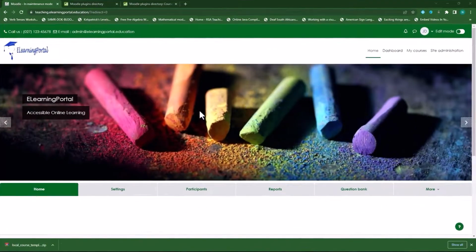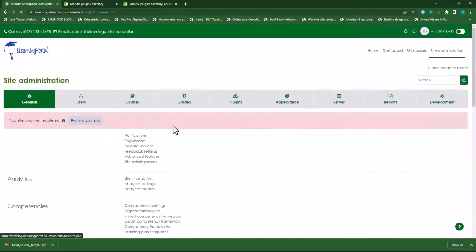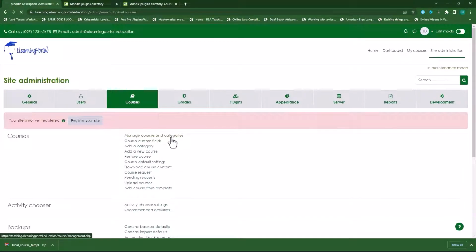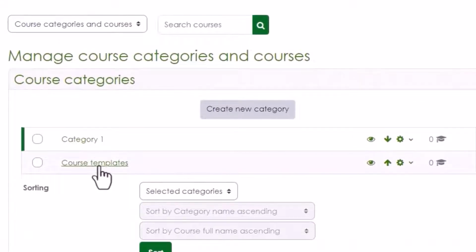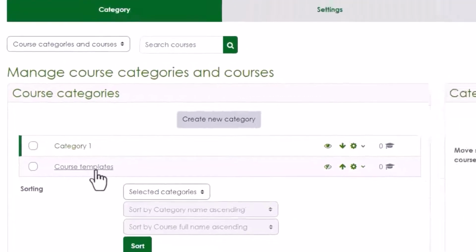The first thing you need to do after installing the plugin is go to your site administration. Then click on courses, and then click on manage courses and categories. And you'll see here is my category called course templates. Make sure you hide this category. We don't want it to show up on our front page. So let's just hide this.